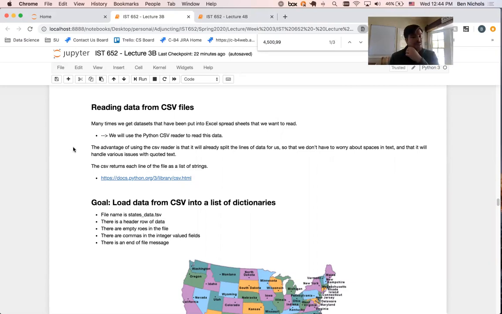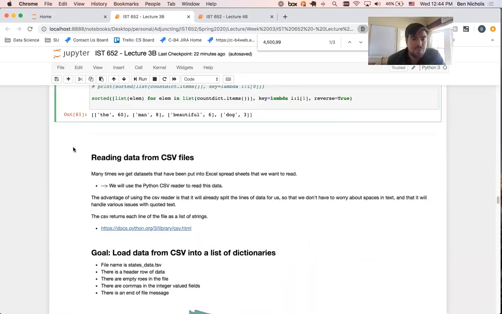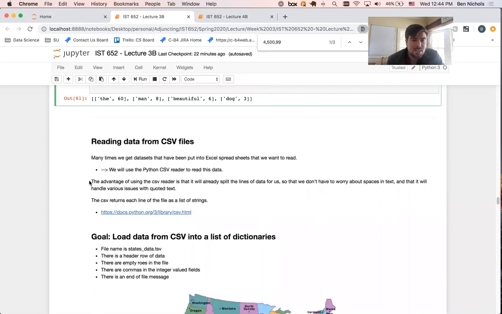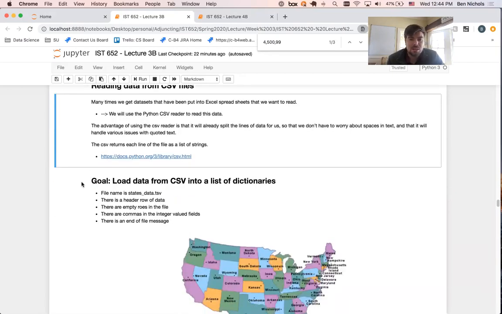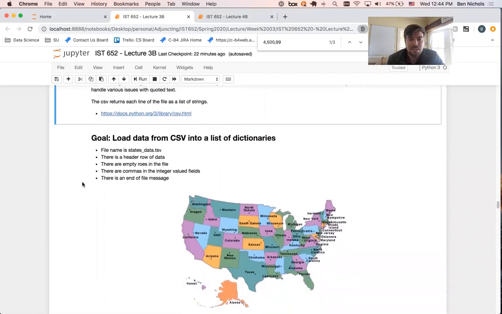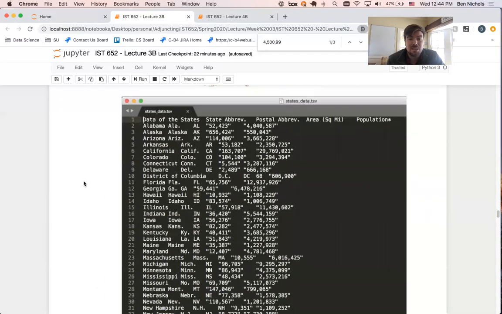So what we want to do here is ingest a set of rows and columns into a dictionary of values. That's really what we want to do. So we're going to look at this file, which has information by state.